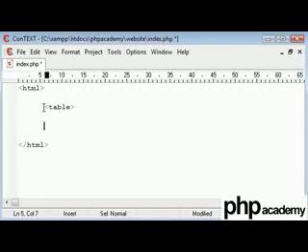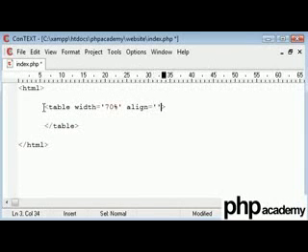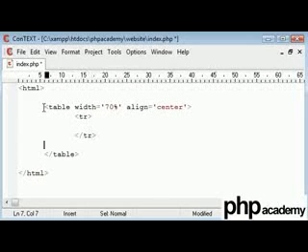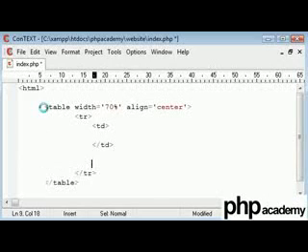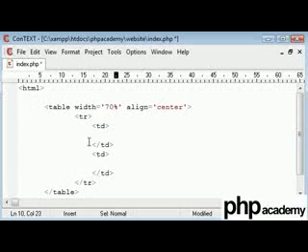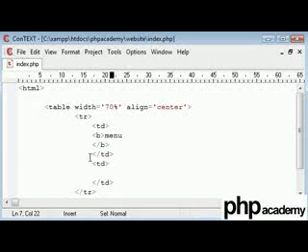Okay, to start, I'm just going to create an HTML page, and I'm going to be creating a table of width 70, and I'm going to align it in the center. Inside, I'm going to have two columns. These are going to be the menu in here, which I'm going to make everything bold, and in here I'm going to have the content.